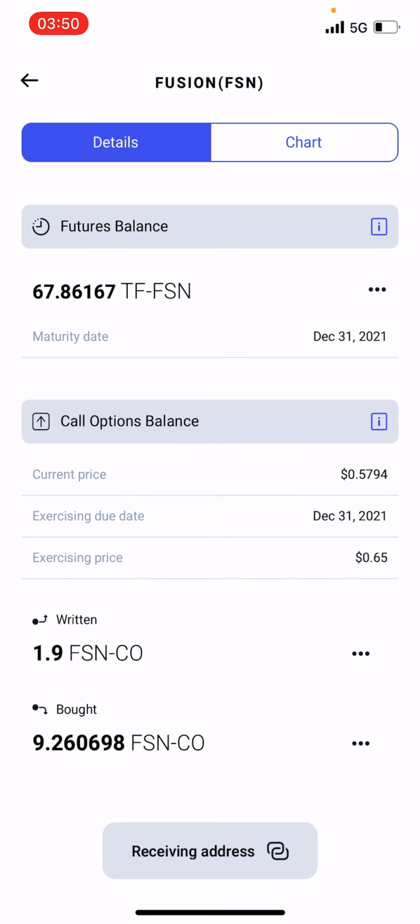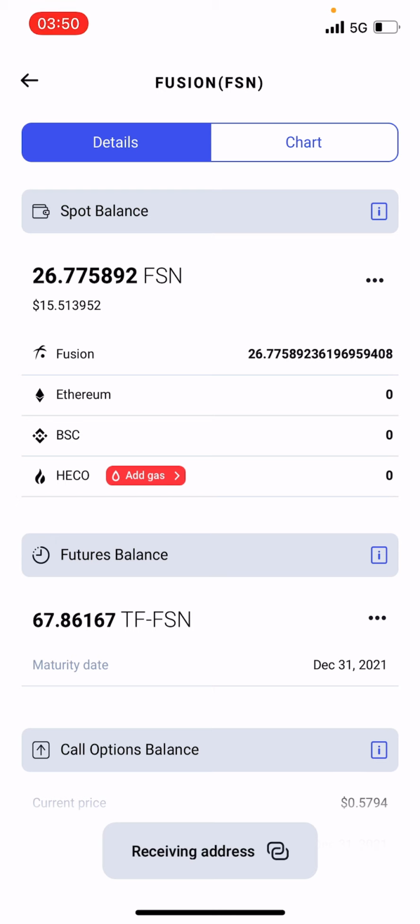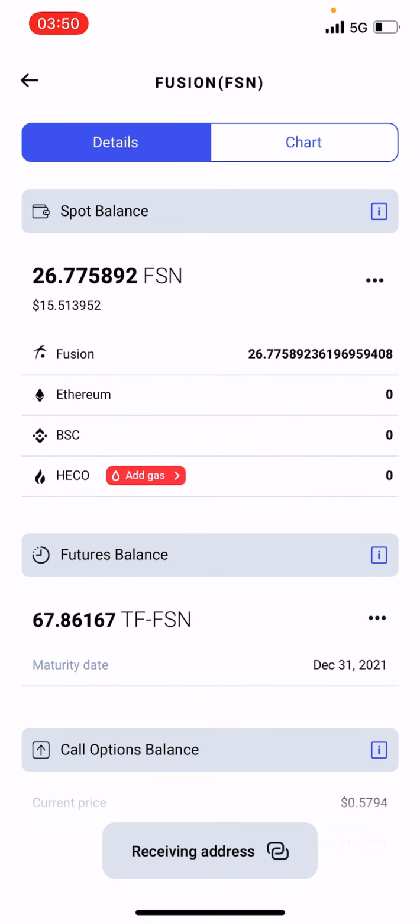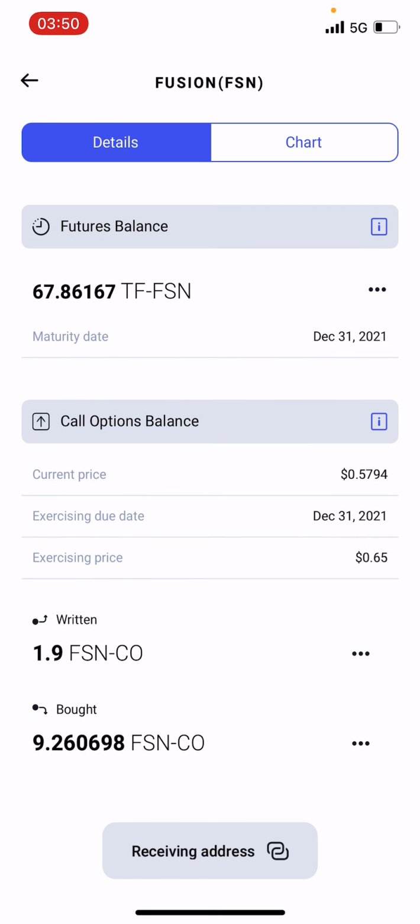It's in here, you can see it. So basically, with this new update, we are allowing users to see, besides the spot and besides the futures balance, which you are already used to, your call options balances and the put options balances. And we'll have another video to explain this. But the point is that the user got 5.1 FSN call options, which are able to be seen under the FSN asset details.